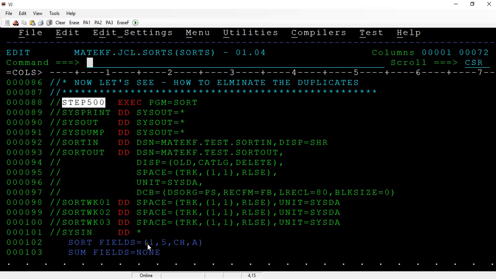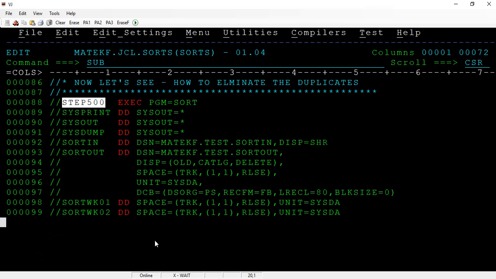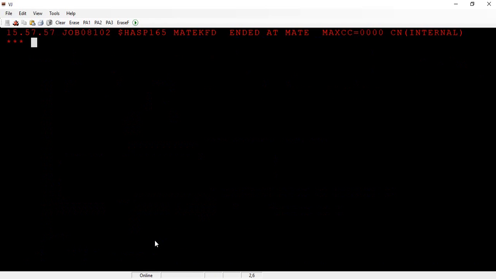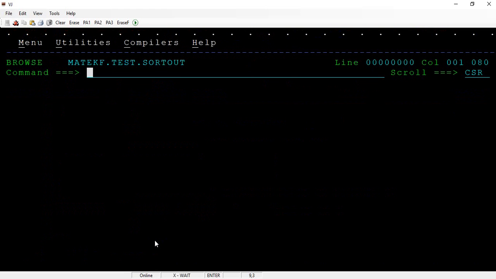Earlier it was just SORT FIELDS=COPY, so it was trying to copy the entire record. First we need to select the fields, so I'm selecting the first field and checking if there are any duplicates for that specific field. If you want to sort based on multiple fields and eliminate the duplicates, you can add another field here as well. Since I'm taking the first account number and sorting on it, let me submit this and see what happens. It ended, so let's see this.